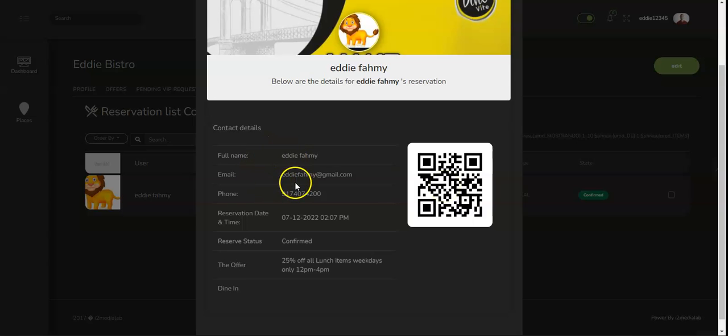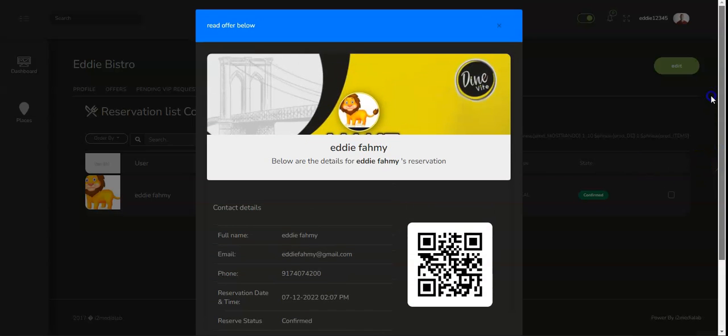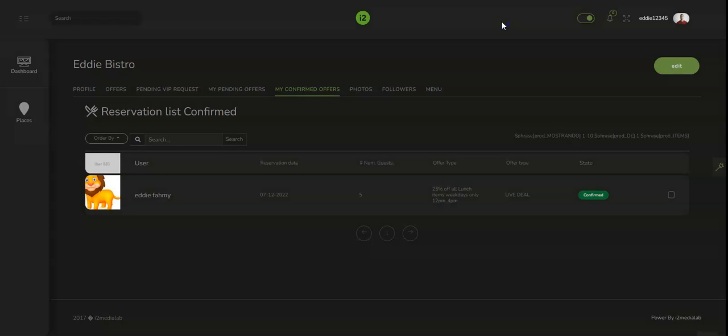So it says Eddie Fahmy, email address, phone number, reservation date and time, the reservation status, which is confirmed, and this is the offer they're receiving. So now you know this person is showing up at your restaurant on that date and time.